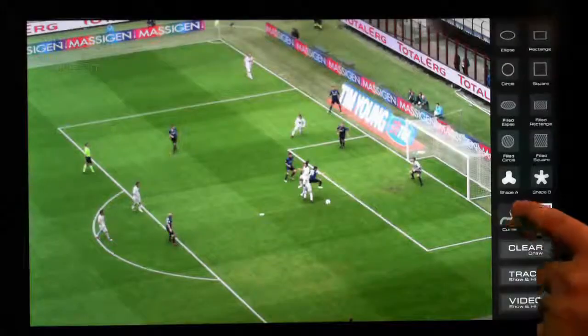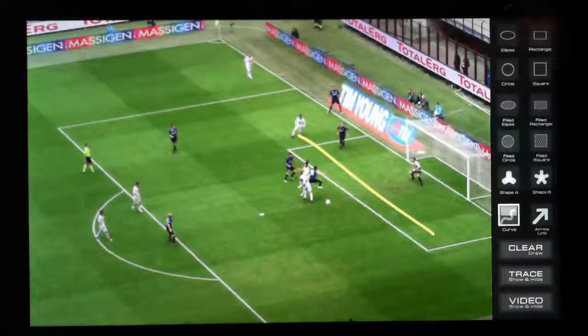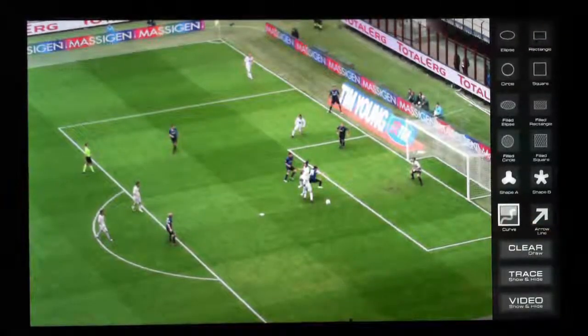Now, I come back here again. Maybe I want to highlight a play, where I think the play is going to stop. I'm going to draw a straight line right there. That's where the play is going to stop. Perfect. Makes a lot of sense.